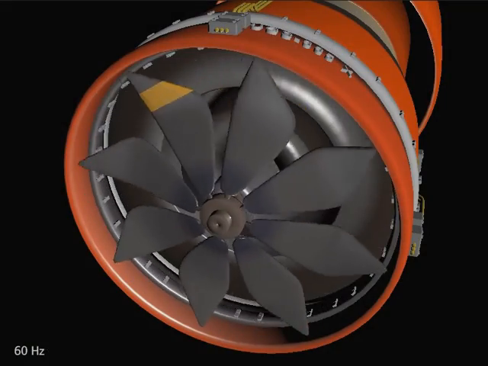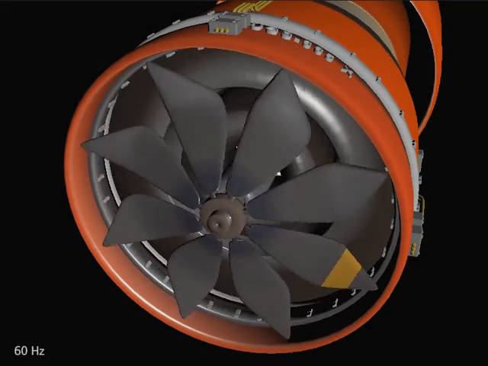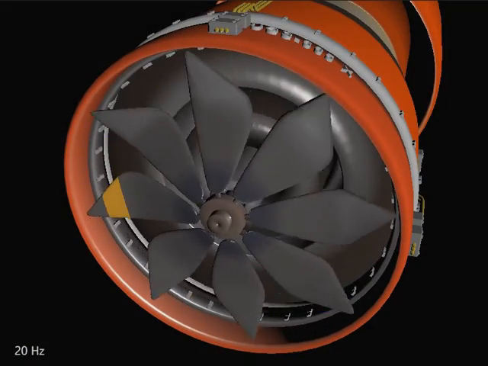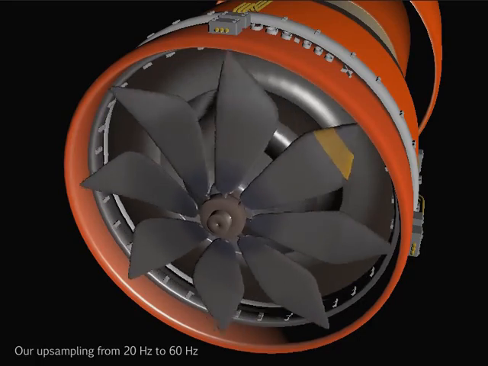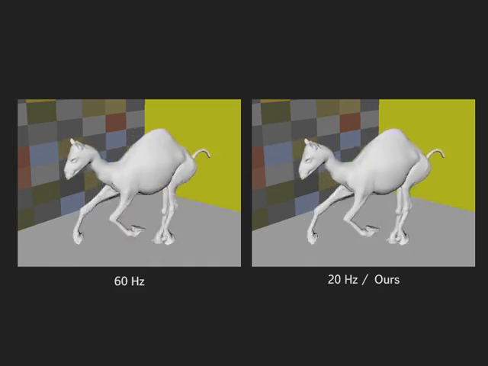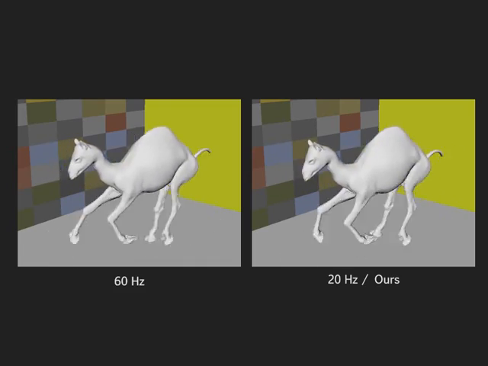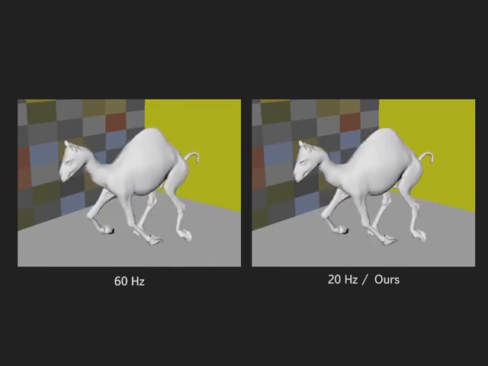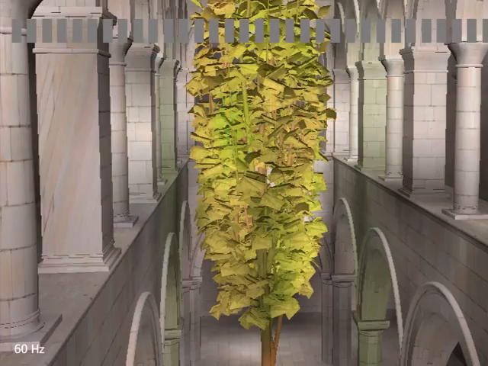For motion that is perfectly tracked with the eye, such as this fan, our method is very similar to ground truth. At the same time, for motion which is not tracked by the eye, such as this running camel, our method falls back to low refresh rate without introducing new artifacts.